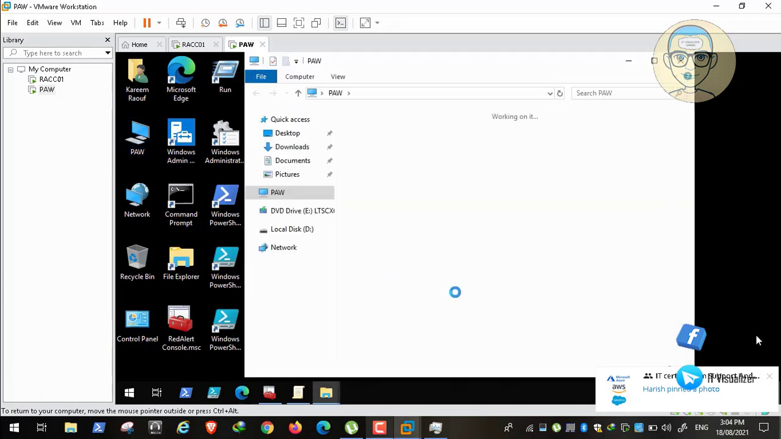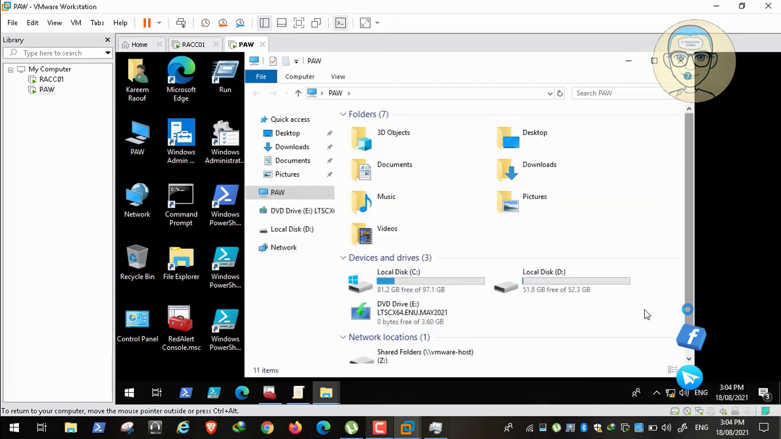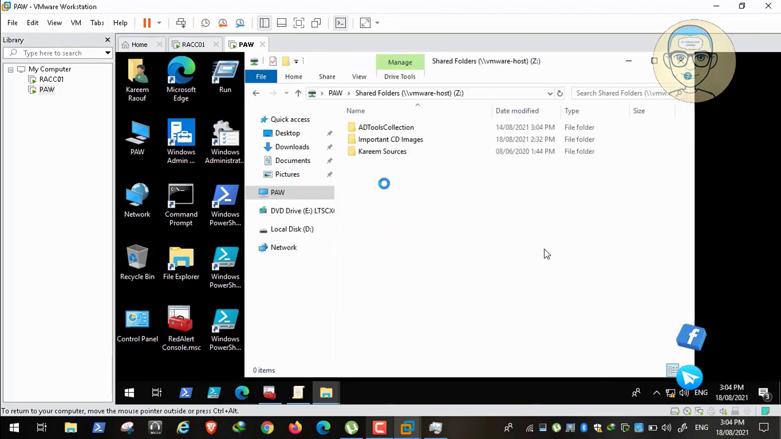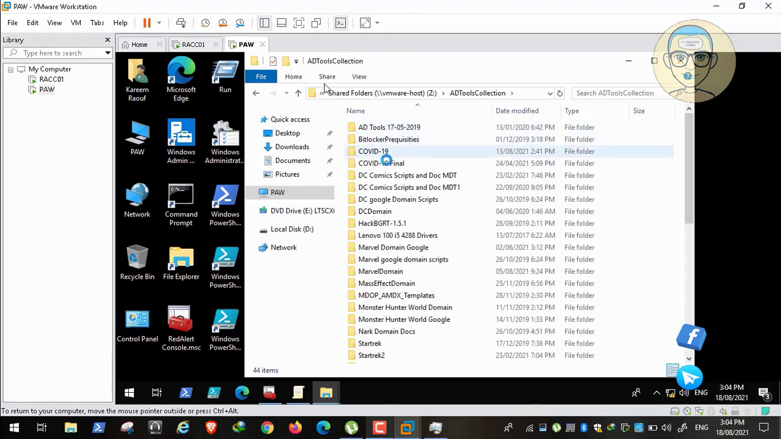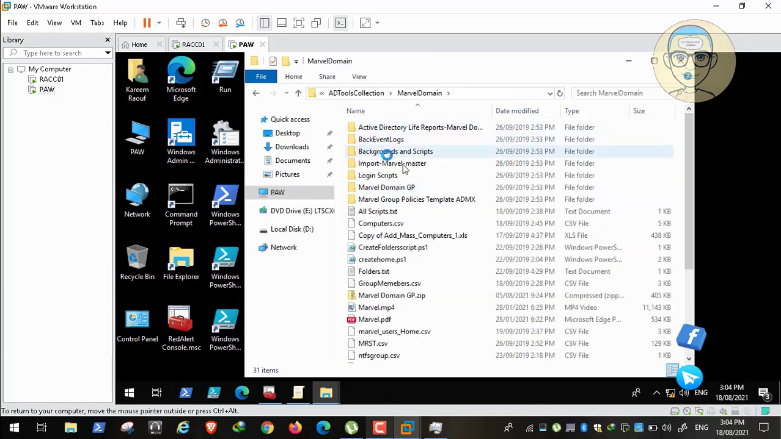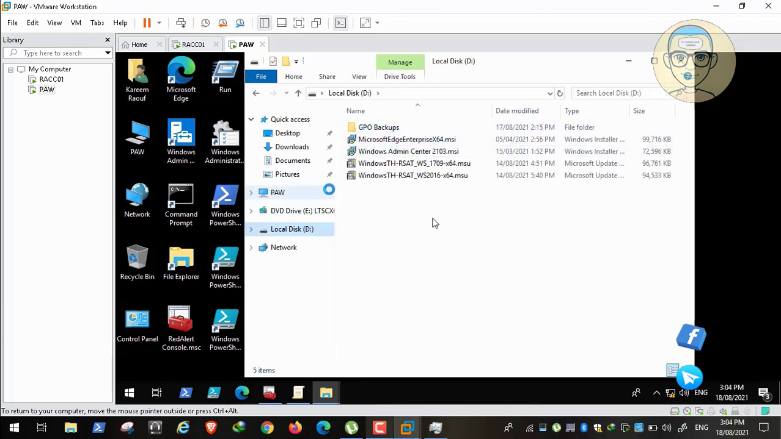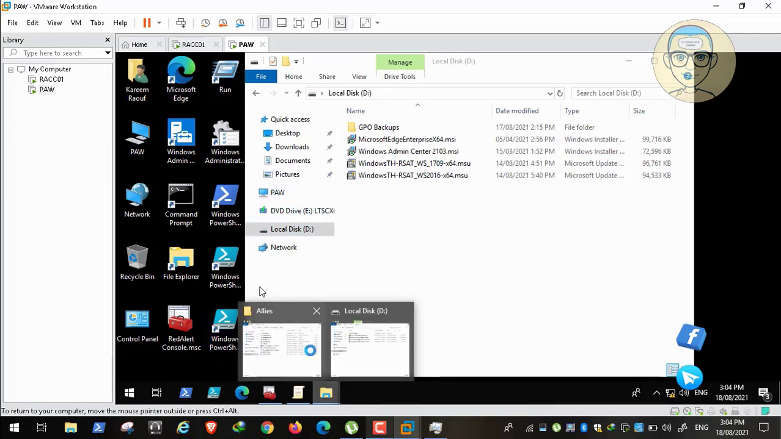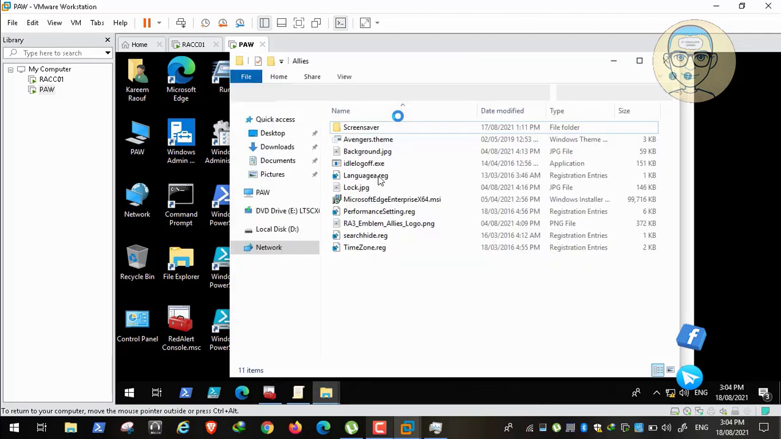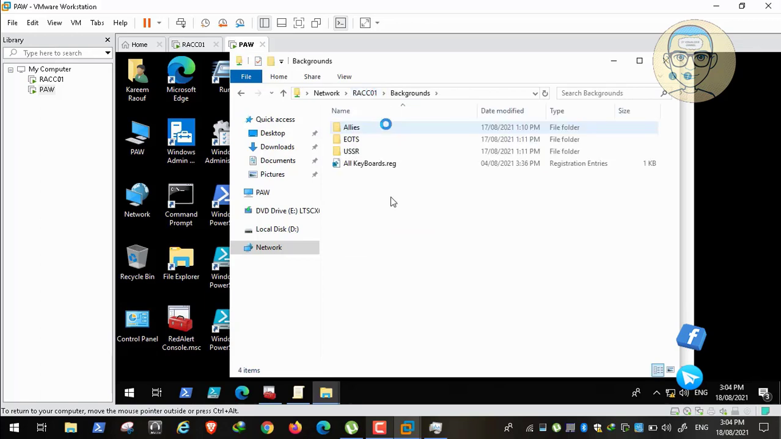Here I will get a certain screensaver. I have it on my laptop, so I will go to the shared folder between my laptop and this virtual machine. Now let's go to background and scripts. We have marvel.scr, a screensaver for Marvel. It will be applied to all of them. So now let's add it to the backgrounds shared folder on the domain controller. This is the ally folder. I will go to the backgrounds and put the screensaver here.